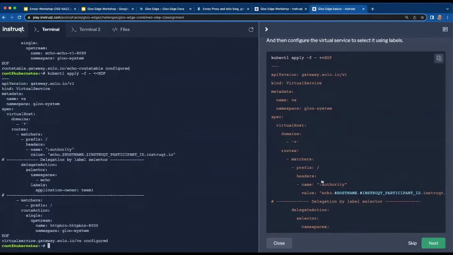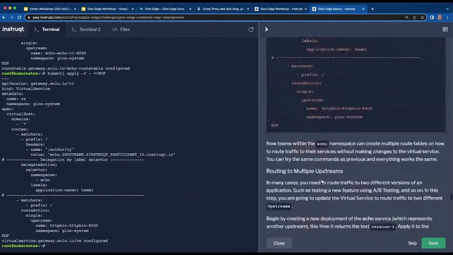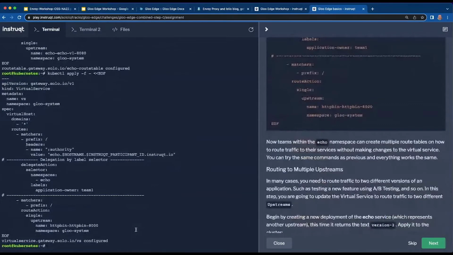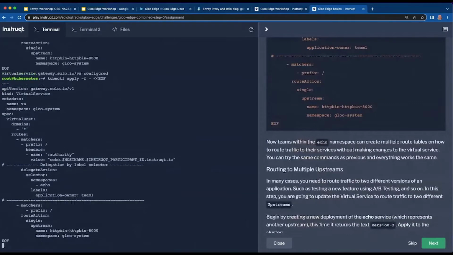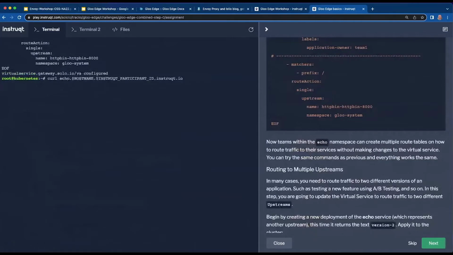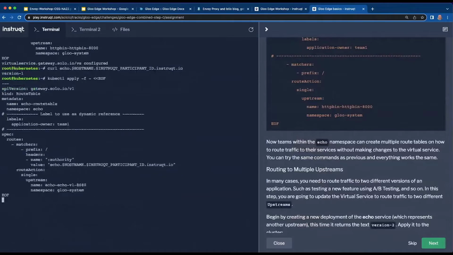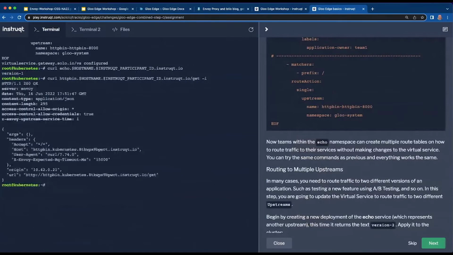And again, if we do this correctly, the underlying behavior doesn't change. All right. So if we go back here and curl these two endpoints, here's the echo endpoint, that works just like it did before. And also HTTP bin works just as before.